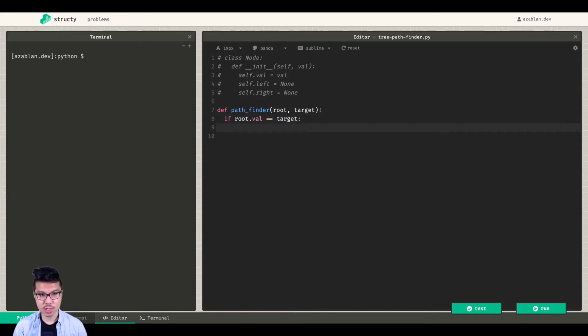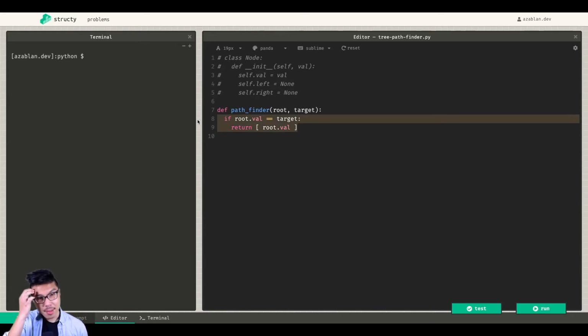Well, I need to return a path, and the path is represented by a Python list containing all the values that I can take to get to that target. So if my root val is equal to my target, well, then just return a list containing that value. I guess you could have also thrown in target because they're definitely the same. Nice. And what also feels good about this if statement is I can think about my base case as also its own input.